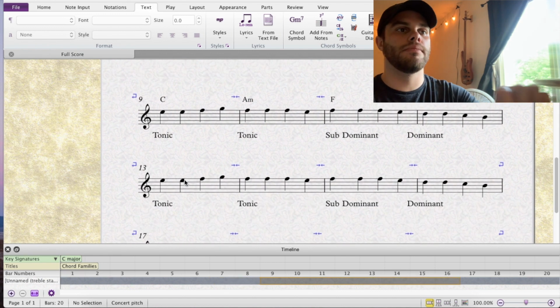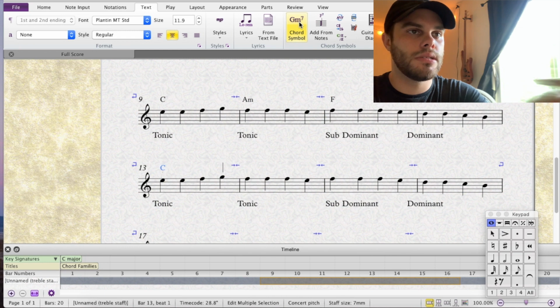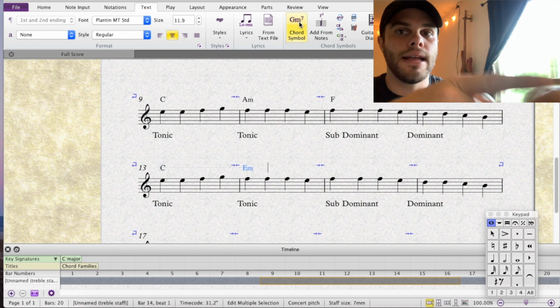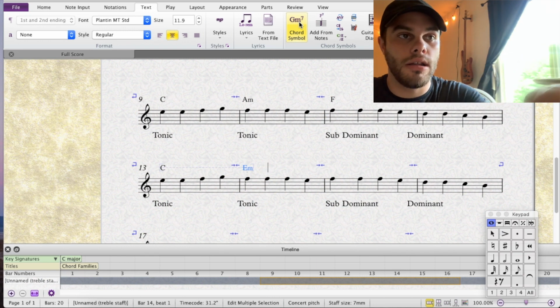This works for every key. Let's make another one. We'll start all of them on C. Let's do E minor. That's one we haven't used yet. And that's another type of tonic. 1, 3, and 6 are the tonics that we can use.